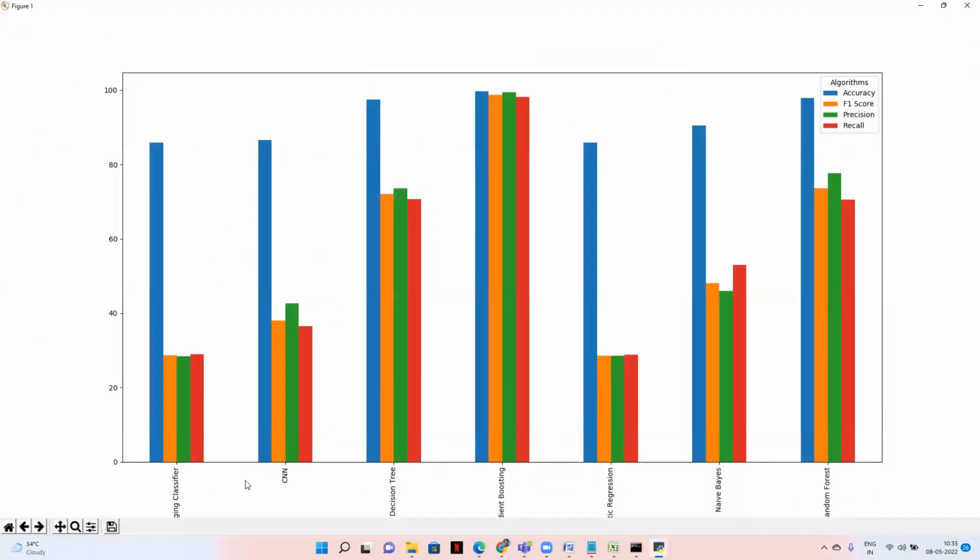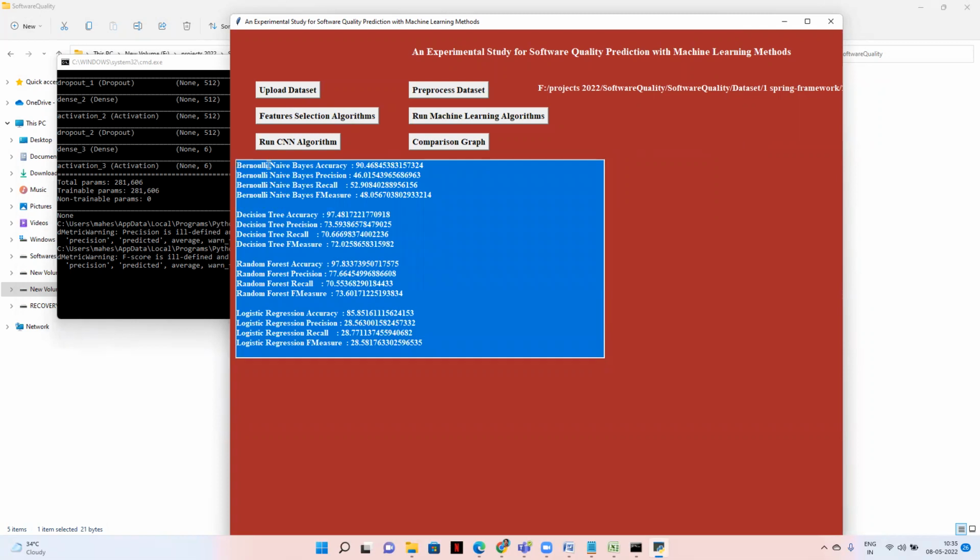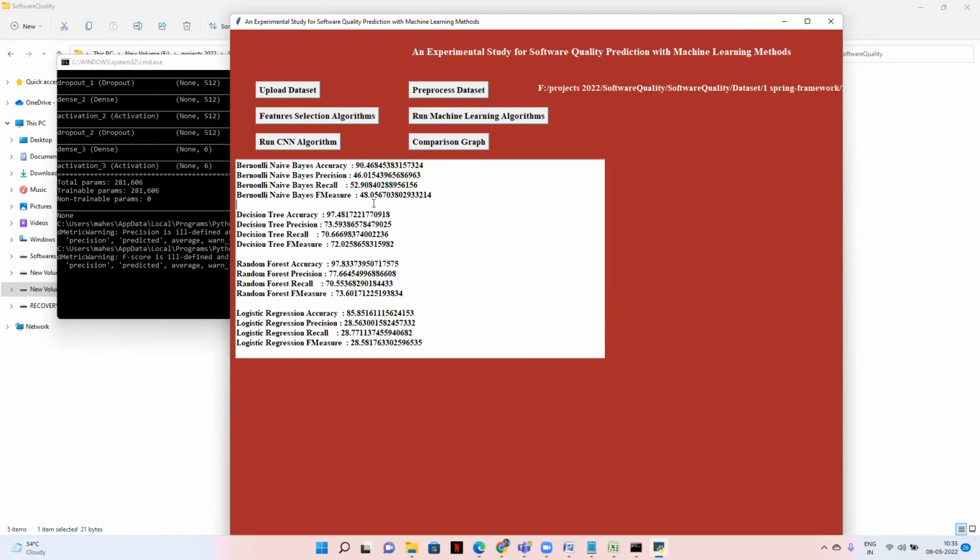These are different algorithm values that were executed, what we received here. For checking purposes only, we are using the graph. But when you compare accuracy, here only we can say that.